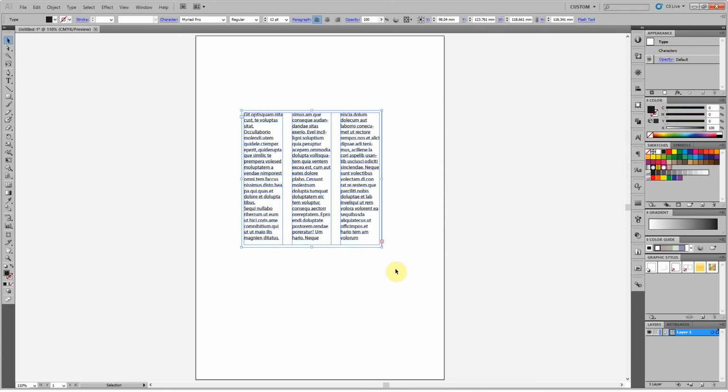I wouldn't recommend using Illustrator to lay out brochures and leaflets. InDesign's much better, but if Illustrator's all you've got, or if you're mocking up a website or something, then obviously this will do the trick.